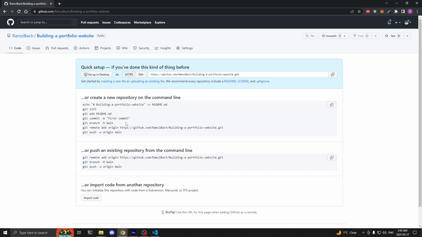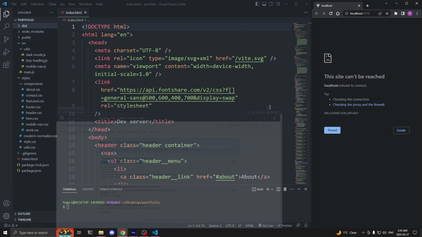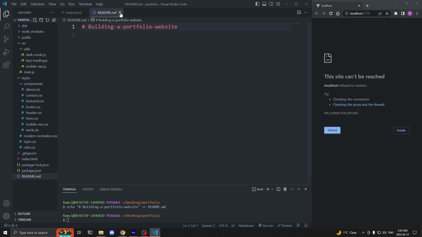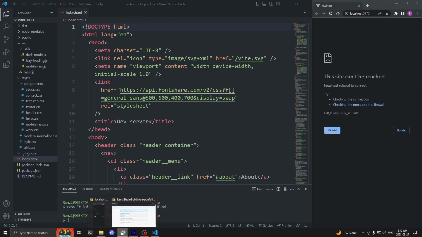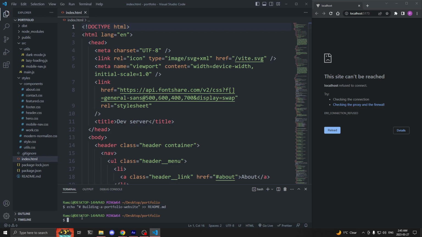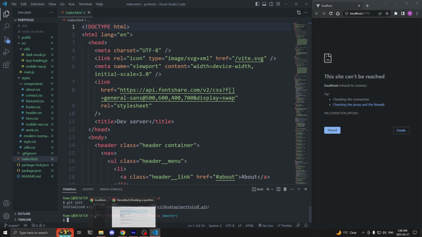To push our code inside this repository, I can follow the steps that GitHub has laid out for us. I'll copy the first command and paste it inside our terminal. I'll press Enter, and we see this just created a README Markdown file for GitHub. I'll copy and paste the next command in our terminal. Git init initializes a local Git repo for our project. I'll press Enter to run the command.